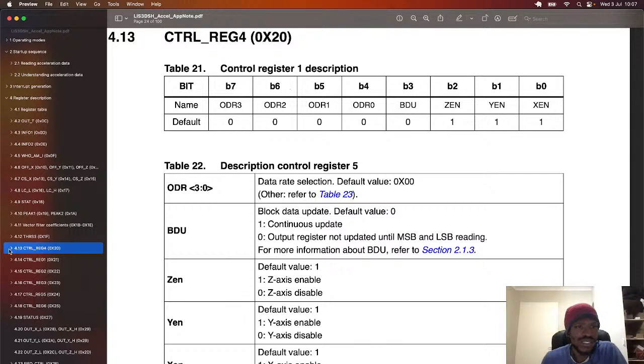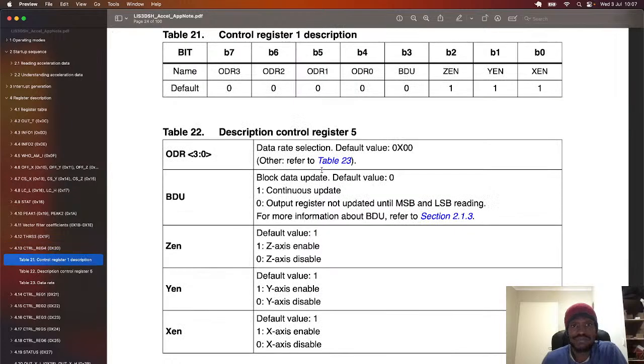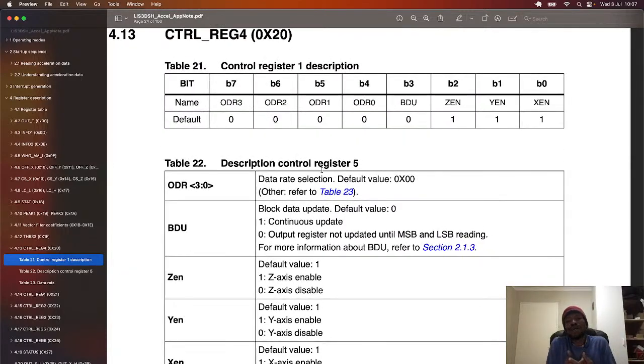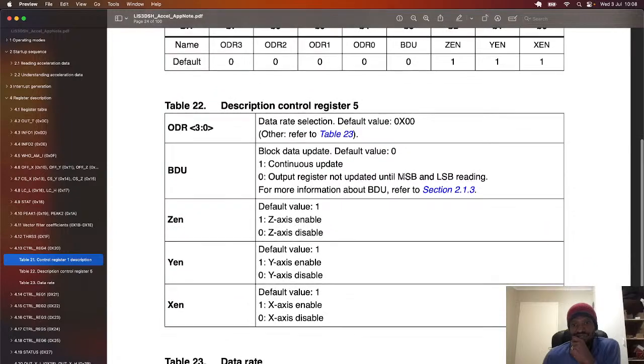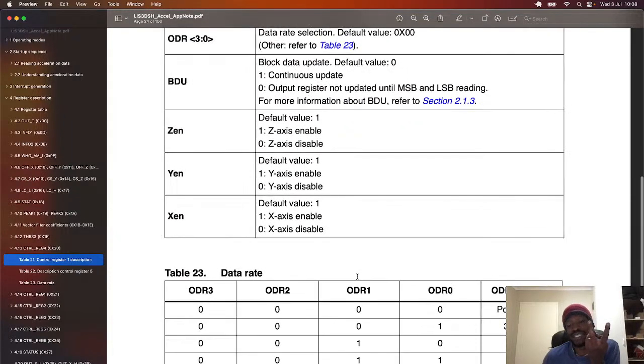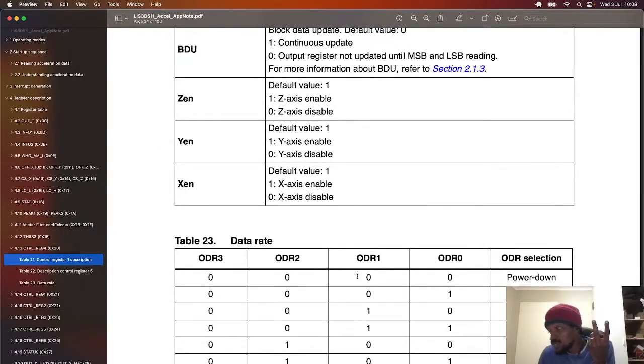This is the control register description. Basically, this is what sets up our accelerometer. We give it a data rate. The default is 000, so that's power down. So we have to set the data rate so that it's not in power down mode.